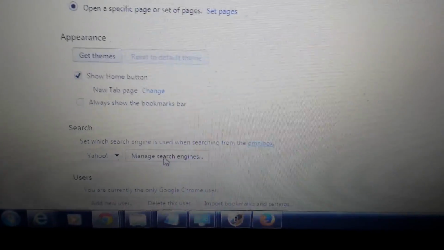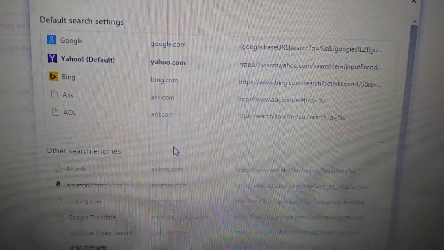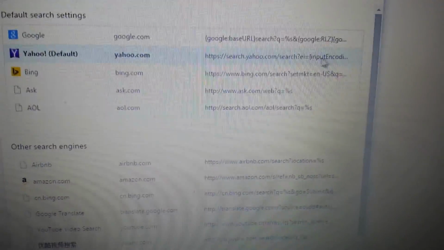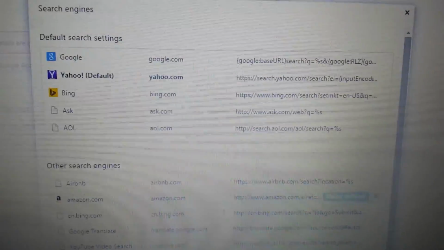And now, Manage search engines, the next part down here. Most of you are going to have it in here. Look on here. If you have the Foxstart here anywhere, simply hover over it, highlight it, and you should be able to delete it. Click on the X. Same thing down here. If you have any of that Foxstart down here, go ahead and delete it.